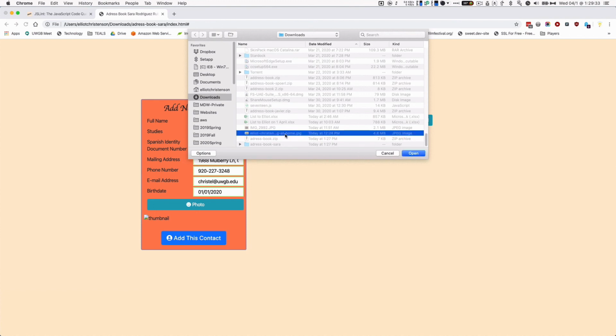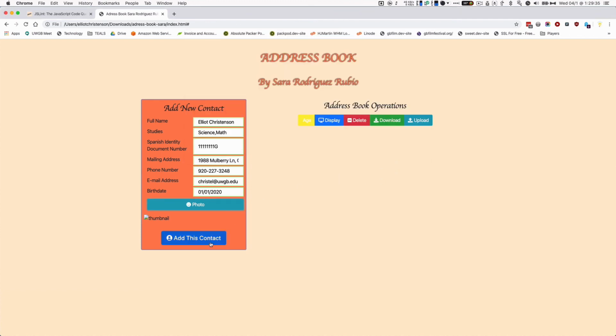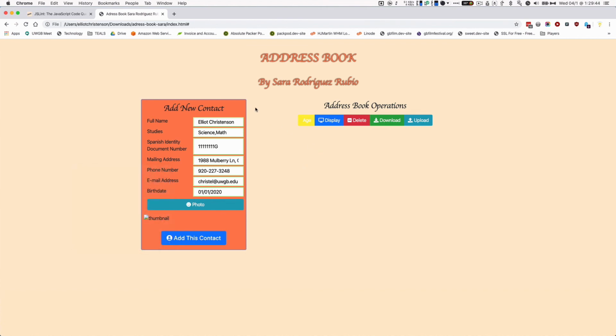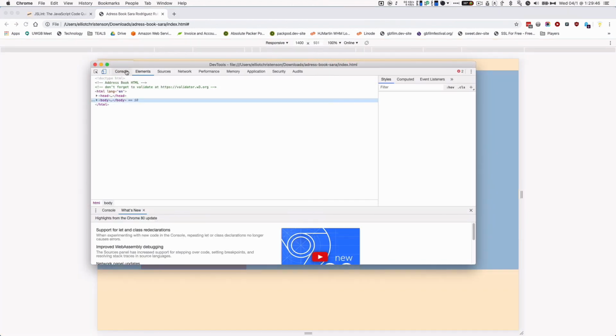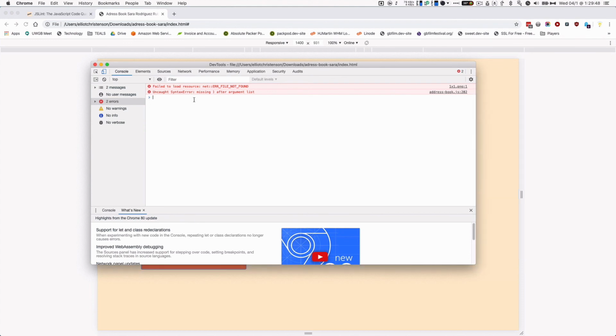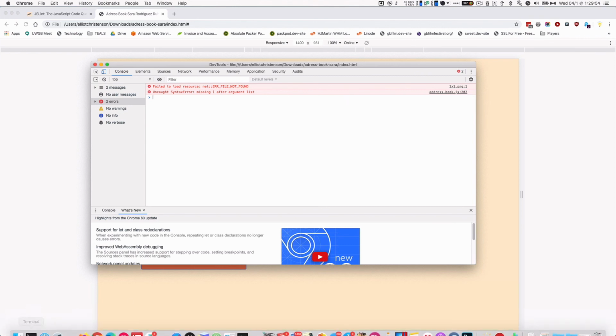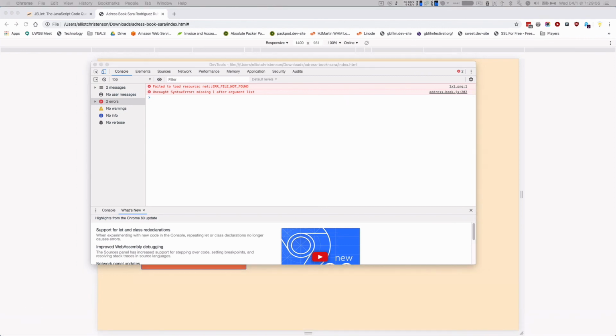Let's see. Open. Add this. Okay, so we have some problems right out of the gate here. Okay, so let's inspect this right away. See if we can tackle these errors right out of the way. Uncaught syntax error, missing this on line 202. So let's drag this into here.